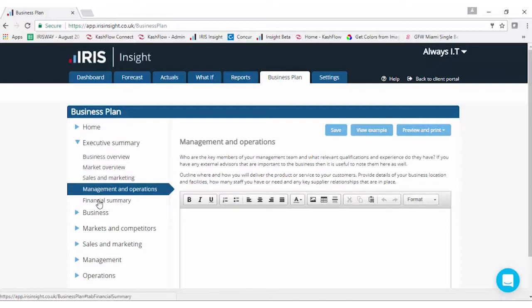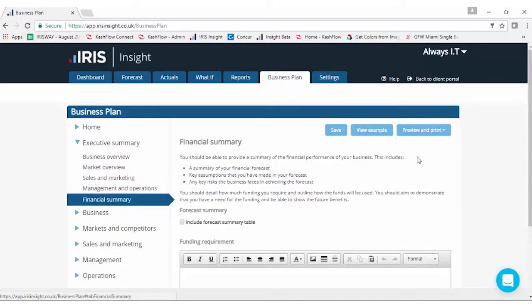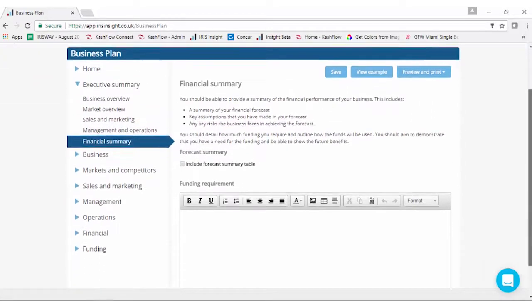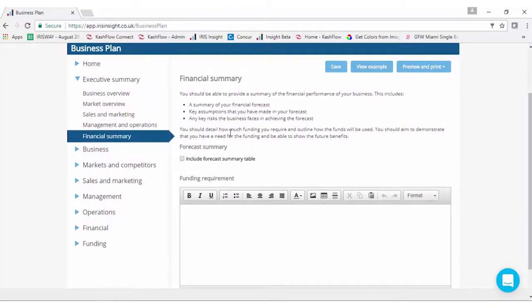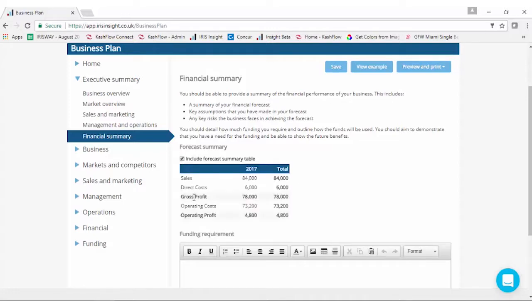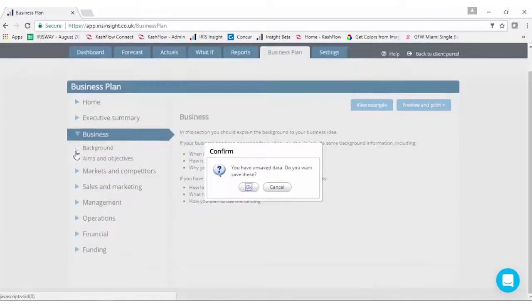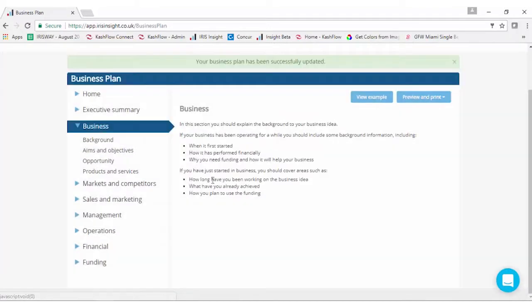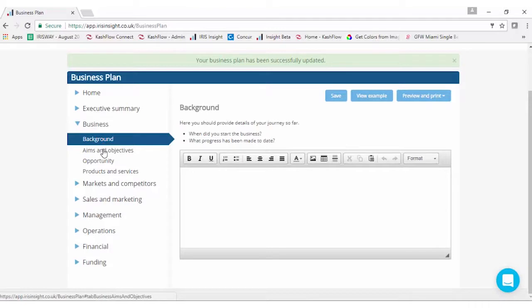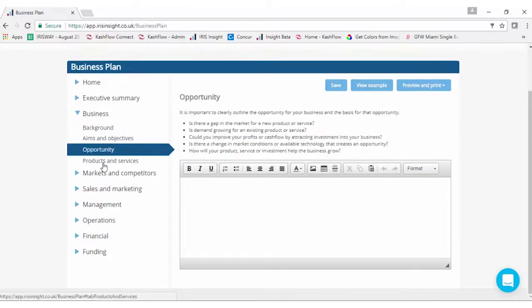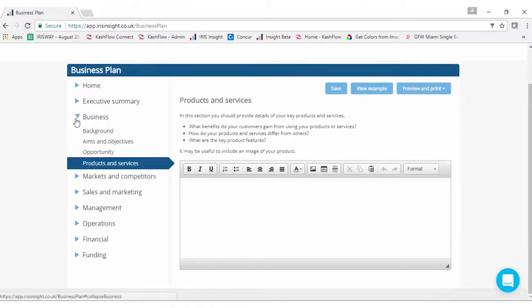When we get through to the financial summary, you can see that there are tick boxes within here. So we can actually pull information from the back-end forecast into the business plan itself. So I can include a forecast summary table, for instance. If we scroll down, we've got our business information. So I've got background, aims and objectives of the business, the opportunity, and the products and services that I offer.